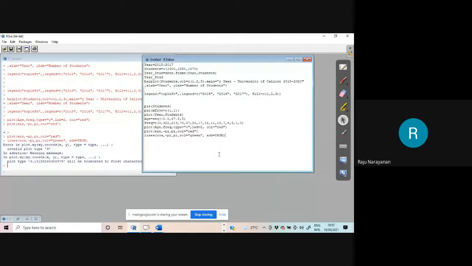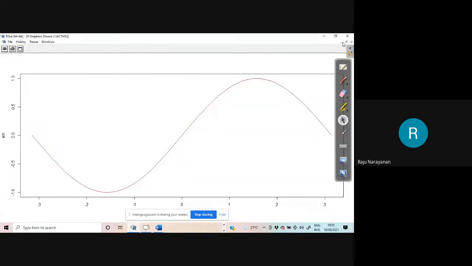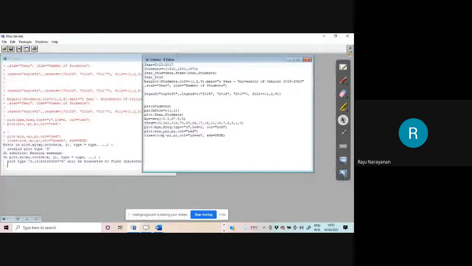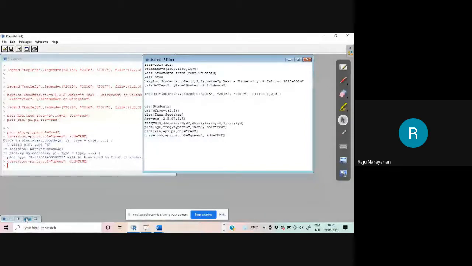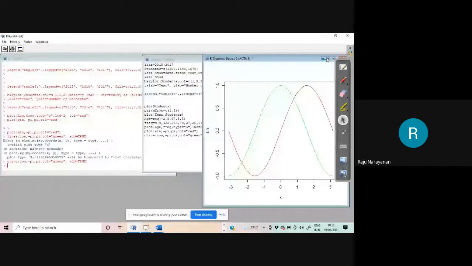Cos, minus pi to pi, color is equal to green. Okay. Lines is not happy? No problem. Let us try curve. Different possibilities are there. Yes, it is happy with the curve. So you are getting the sine curve and cos curve in the same plot. Now you can teach your students.